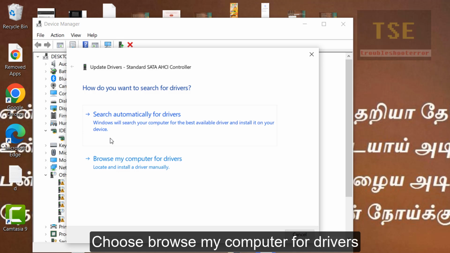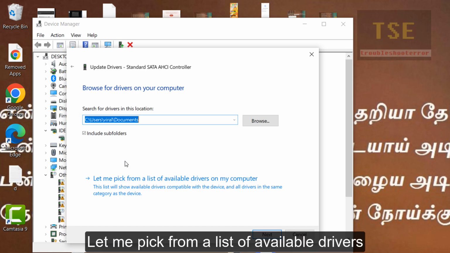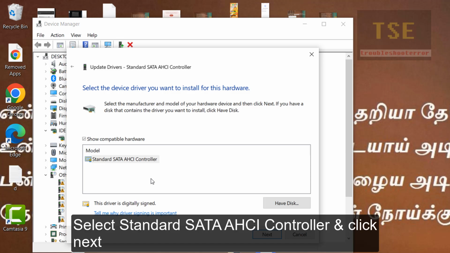Choose Browse my computer for drivers. Select Let me pick from a list of available drivers. Select Standard SATA AHCI Controller and click Next.